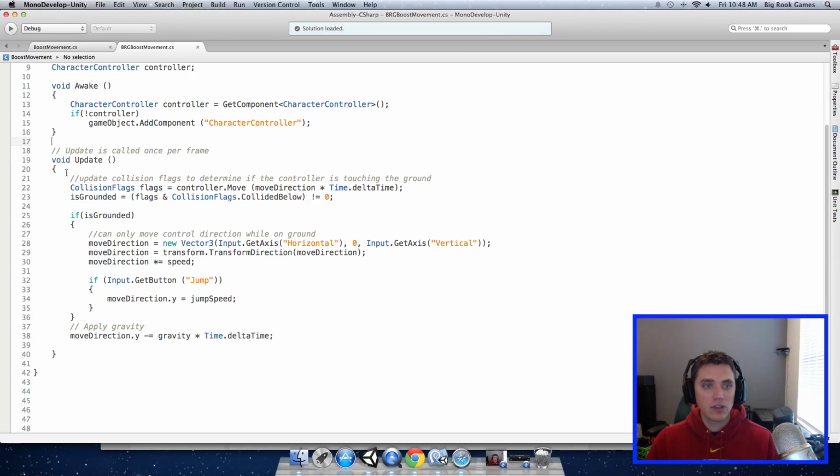Down to the update function, we have a few things here. We have a variable called collision flags, which is a flag that holds true when there's a collision between two objects. And then we have our isGrounded variable, which will tell us when we're touching the ground, which checks the collision flags and references here CollisionFlags.CollidedBelow. That just checks collision from beneath the character.